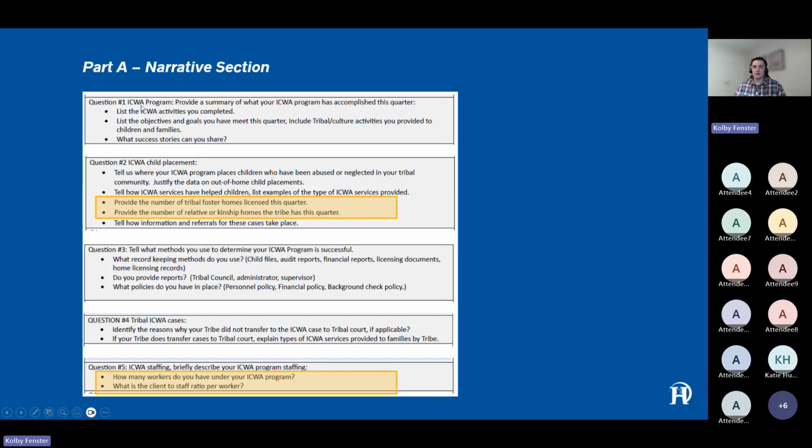So this right here is the first 5 questions. Some of these are, again, just about things that are happening within your program and different activities that you're doing, different success stories you can share, how your program functions and works. But as I mentioned on the previous slide, question 2 here, regarding child placement narratives, they want you to know the number of tribal foster homes licensed this quarter, as well as provide the number of relative or kinship homes the tribe has this quarter.